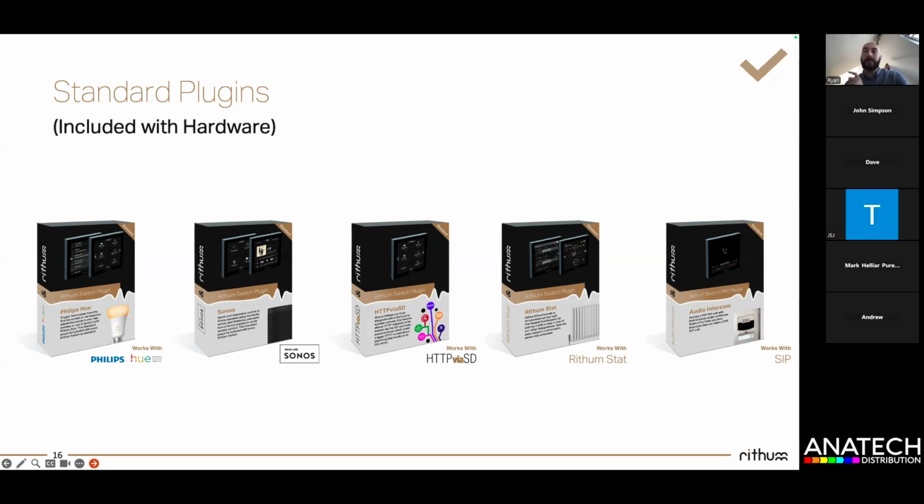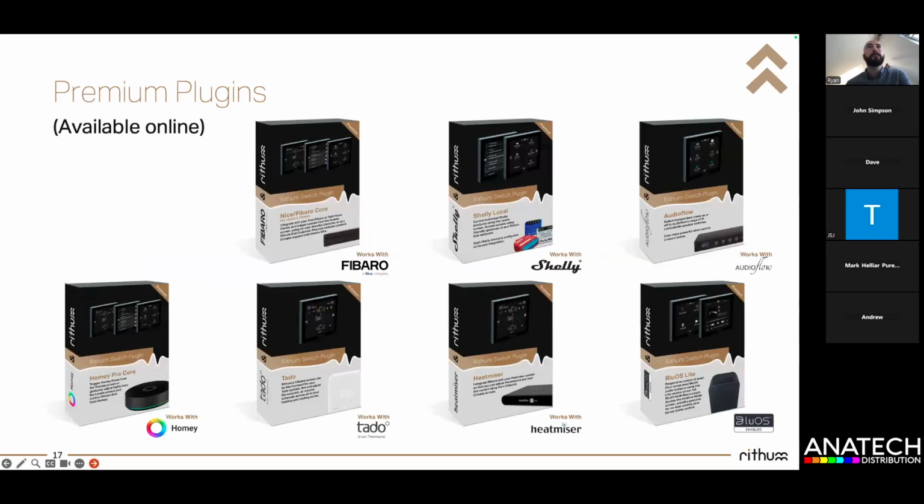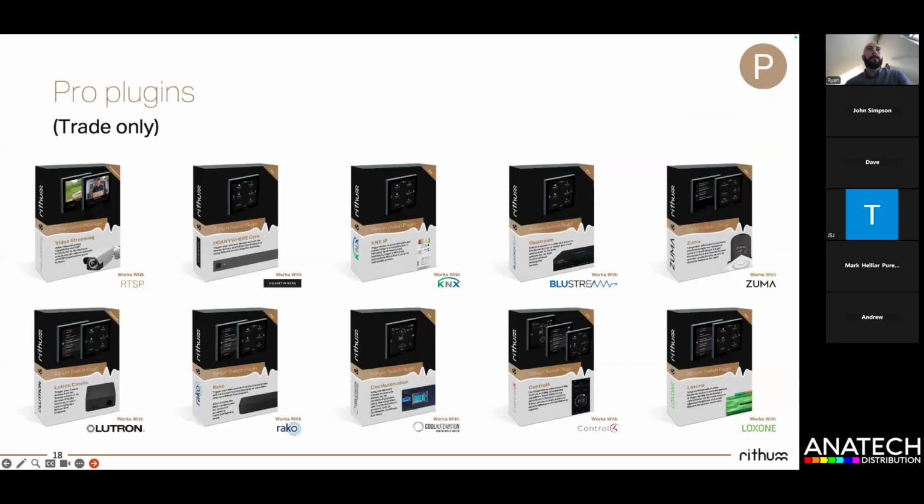So if you want any of the intercom or video streaming features, you do need the Pro switch. One reason being it has the speaker. Another reason being that it's PoE, so the additional data bandwidth is provided. Then premium plugins include Fabaro, Shelly, AudioFlow, Heatmiser, BlueOS Lite, and a few others. Pro plugins include the ones that you would probably expect, so Control4, Lutron, Rayco, KNX, Bluestream, Loxone, and also our video streaming plugin, again, that's only compatible with Rhythm Switch Pro.